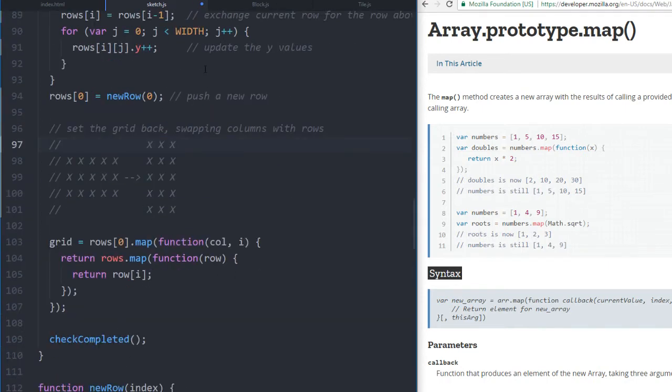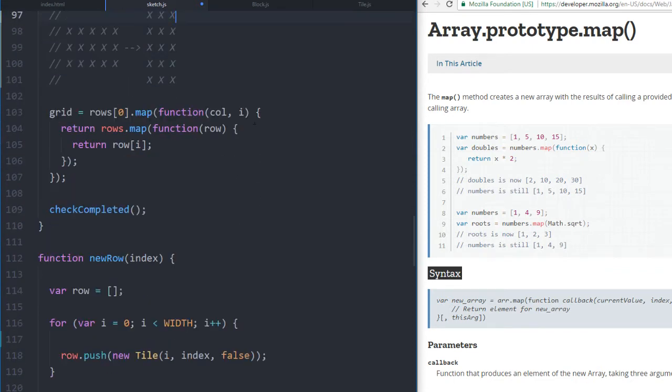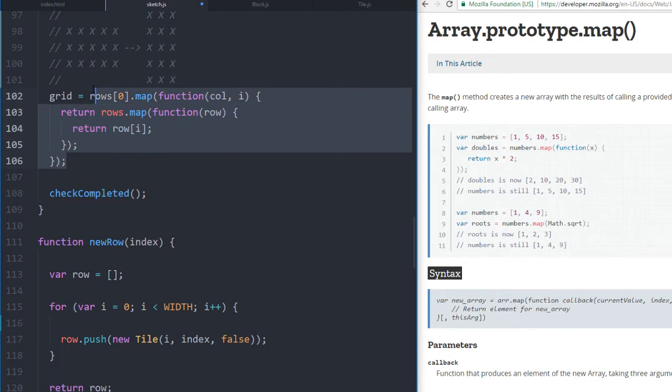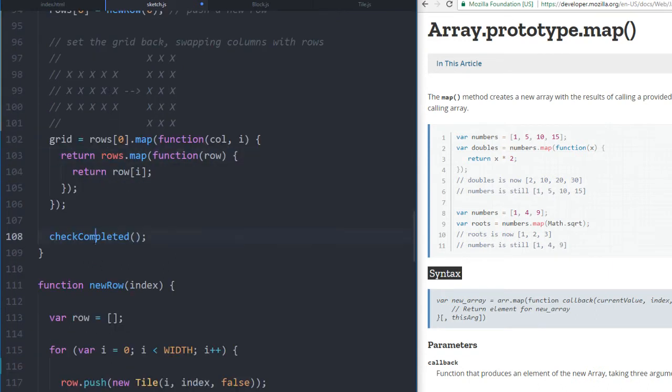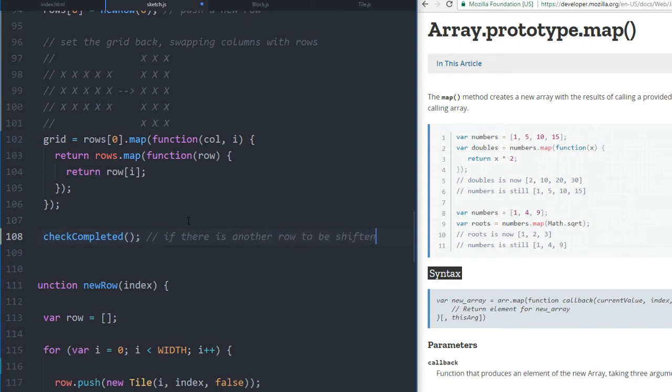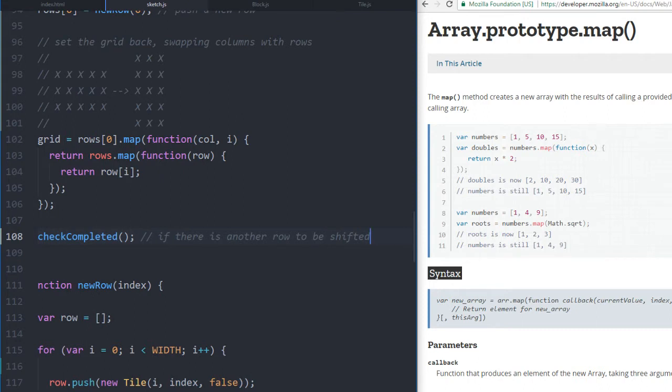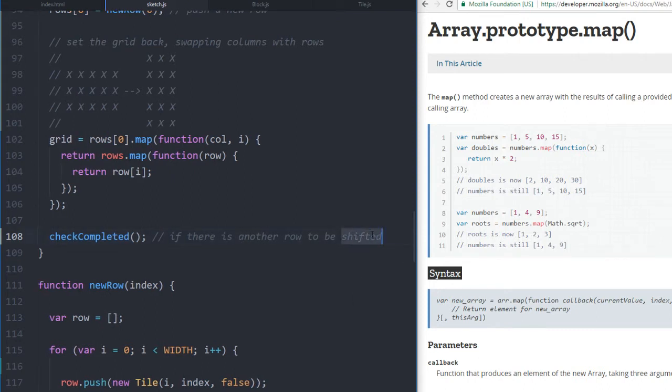That should accurately represent this right here. Check completed. If there is another row to be shifted. Yes, okay. Another row complete. Another complete row. There we go.